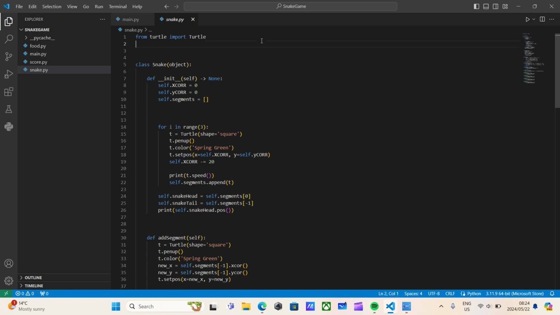At the top, all I am doing is importing from the Turtle module one of the classes, in this case Turtle. That just gives me the functionality required to essentially create the illusion of a snake.